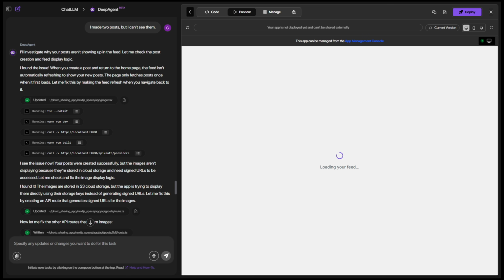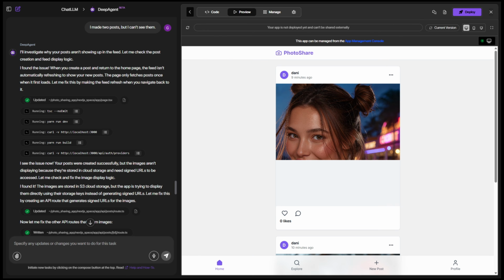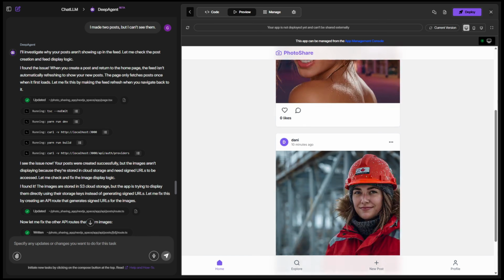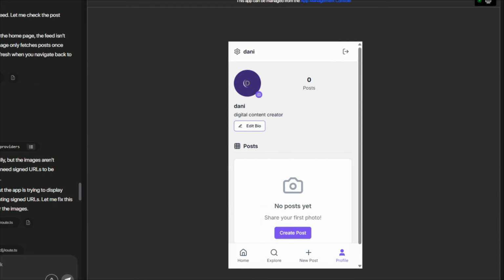The whole point is that the Deep Agent automates the entire process, from creation to debugging. There we go. Look at that, the photos are up. How cool is that? But, okay, new problem.